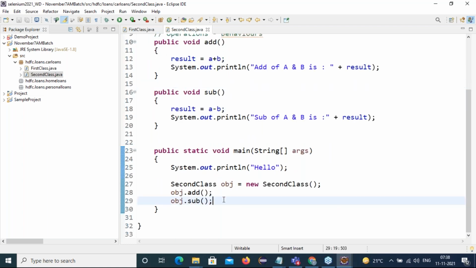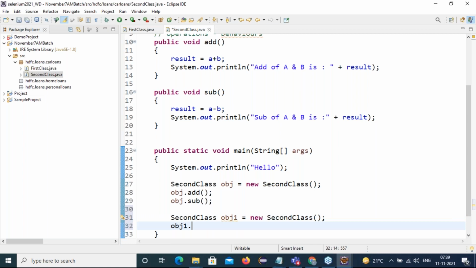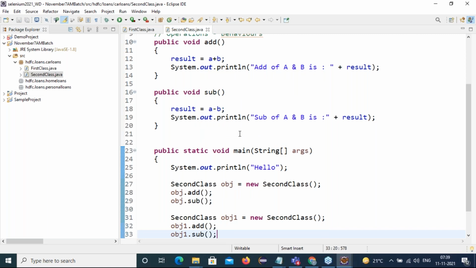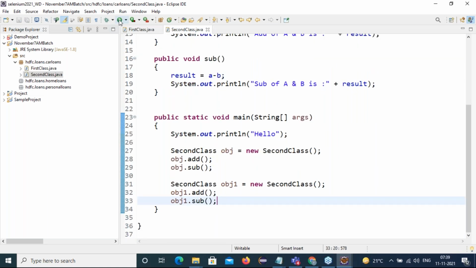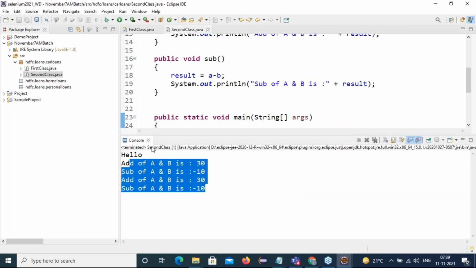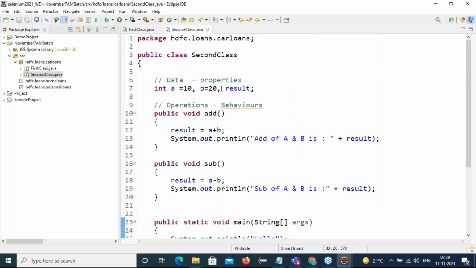Class is a collection of objects. For one class we can create n number of objects, the same way we can construct a building plan multiple times. So obj1 equals second class, then obj1 dot add method, obj1 dot sub method, like this. For one class multiple objects we can create, n number of objects. If anybody asks what is a class, a class is a plan, template or blueprint, anything we can say.